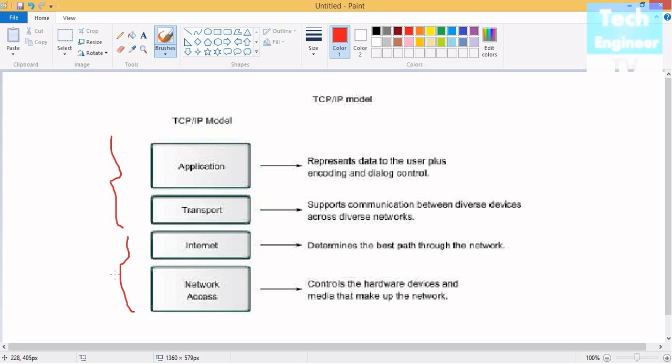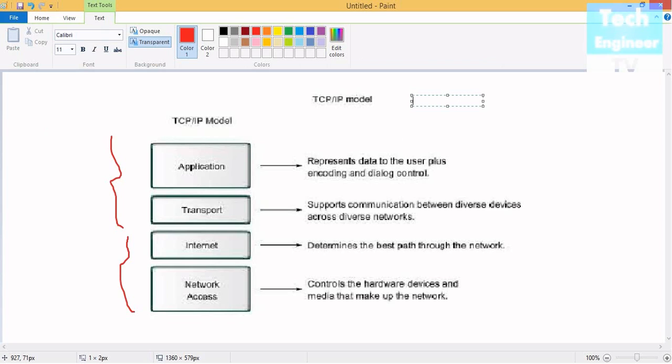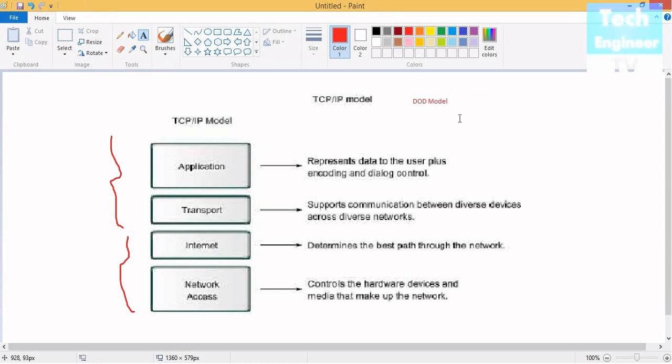Now this is the 4-layer model. The popularity of the TCP/IP model is so great that almost all vendors are using it, and it's a practical model. Actually, this model started from the DoD. It's known as the DoD model, and the Department of Defense in the US came up with this concept.